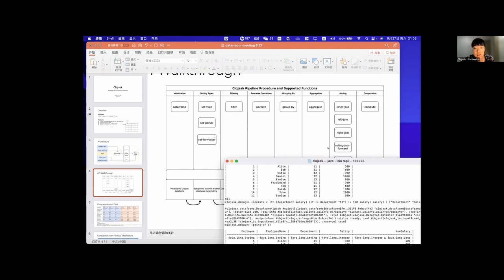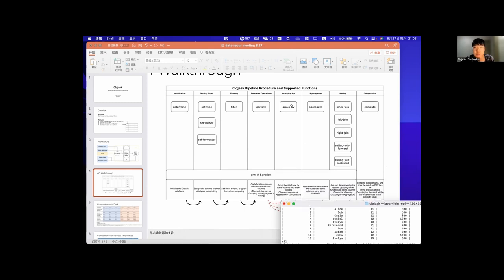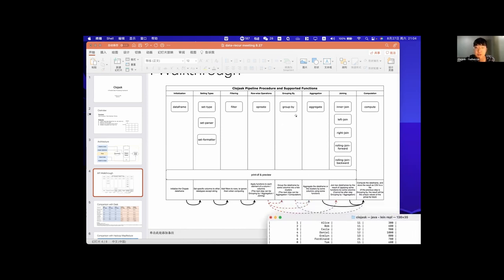Then after we do some operations, we can choose a separate path. We can choose either to group by the data frame and then aggregate, which is a classic group aggregation function, or you can join multiple data frames together by some columns. But the sad thing is that you can only choose either of them. Either you can aggregate and group by, or you can join, because we don't want to complicate things.